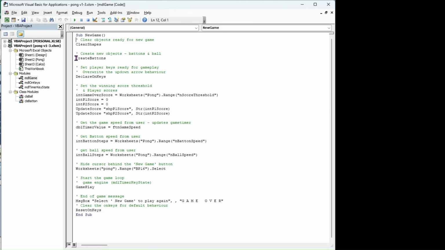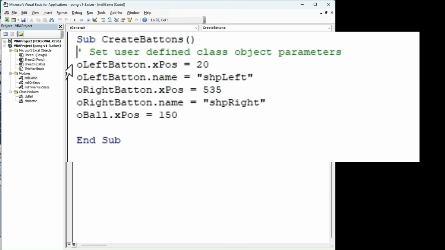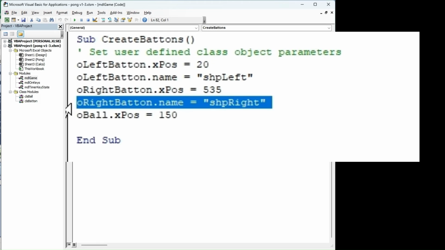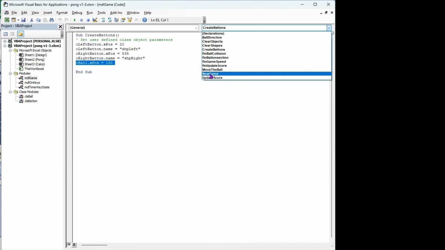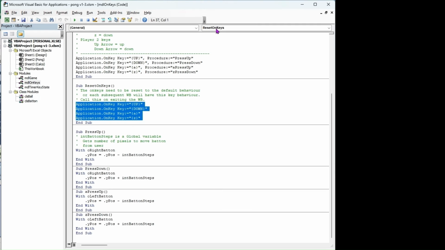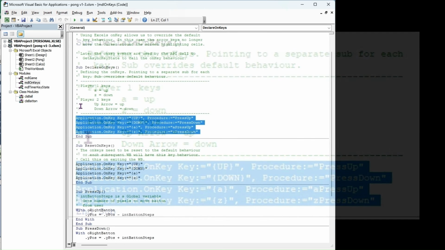Now we're going to create batons. Create Batons. And we can see here that we're giving the left baton its position and its name, the right baton its position and its name, and the ball is given its position. Back to New Game. We're going to declare On Keys. We cleared those in Clear Shapes. So we go to Declare On Keys, and this is where we give the keys a behavior.